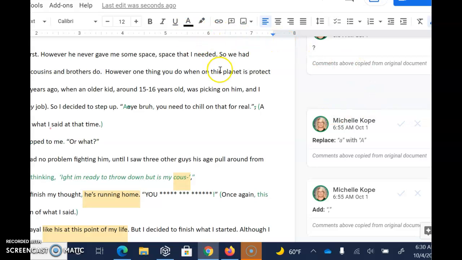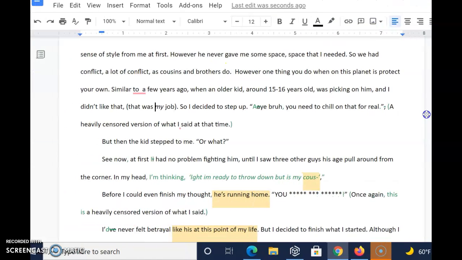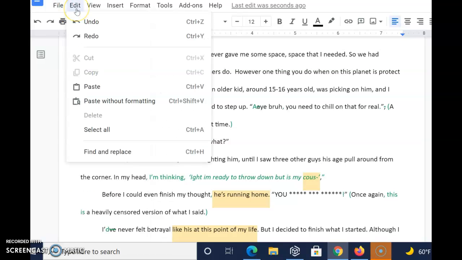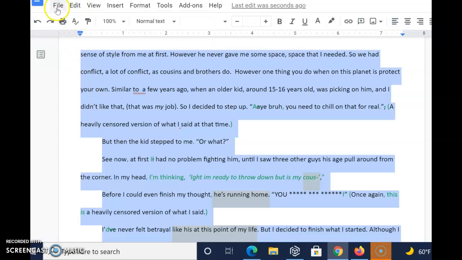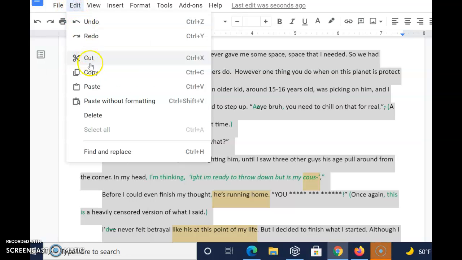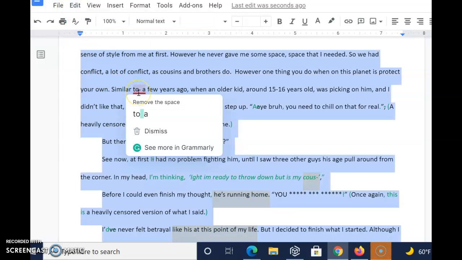So yeah, use this as you work on your final draft, and then you can copy and paste the whole thing when you're ready to put it into your final draft submission. Simply by selecting all and then copying. Sorry, it's under edit. And then you're going to paste it into the submission for your final draft.